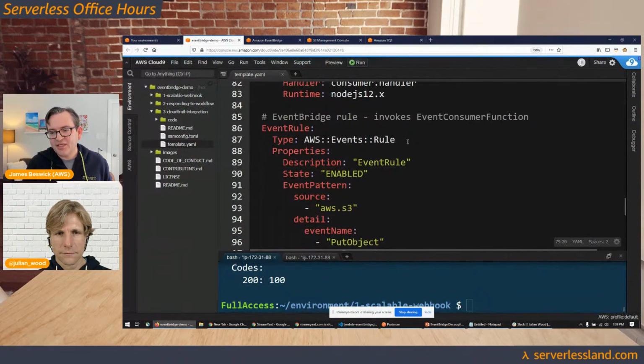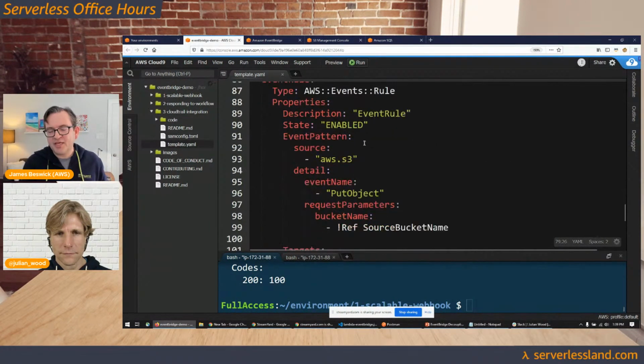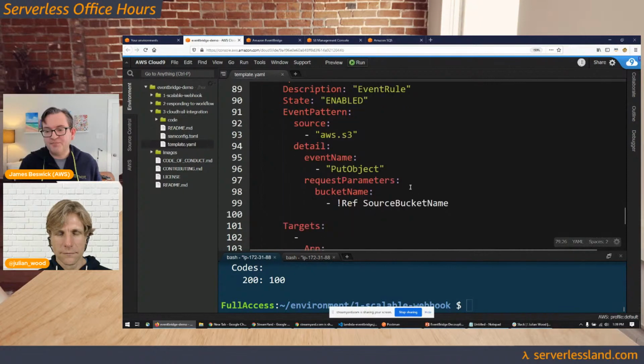And then finally, here's the EventBridge rule. So here I'm saying I want to listen to events in S3 that are of a put object type. That's any time that an object is written to the bucket, and I'm listening to that source bucket that I defined.